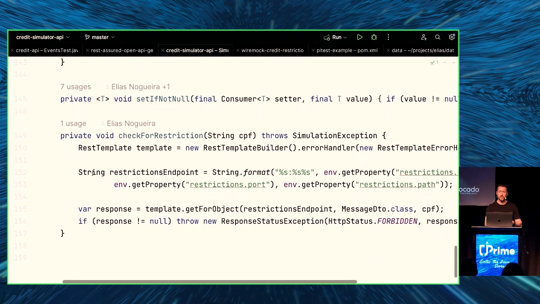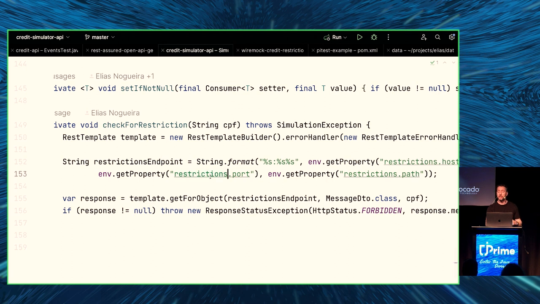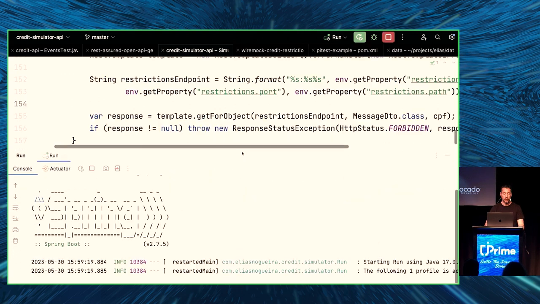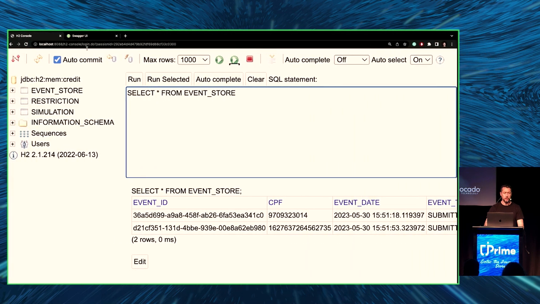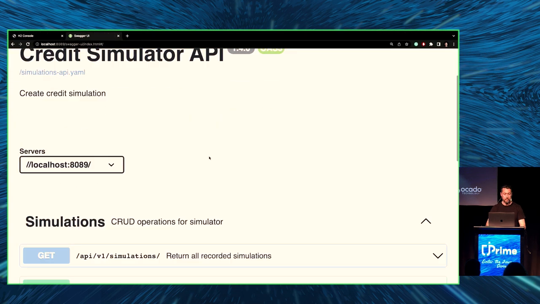So I'm doing a super silly thing, but it's a RestTemplate going through some properties to check this restriction with the URL, port, etc., and it will check for me. And of course, in my unit test, this part will be mocked in my test. I would mock it exactly like I was showing in the slides. And if I run this in my app, the port here will be different. It will be 9.